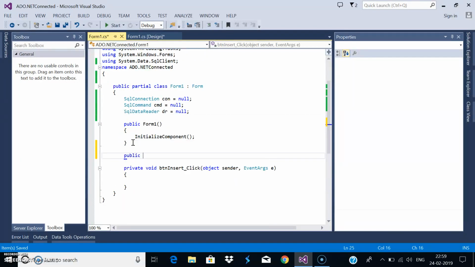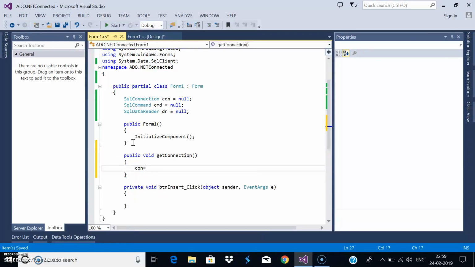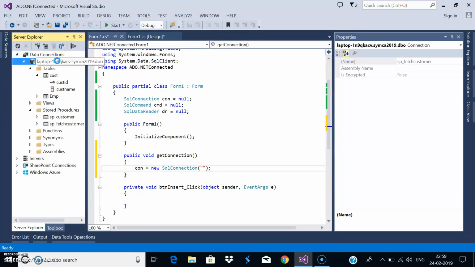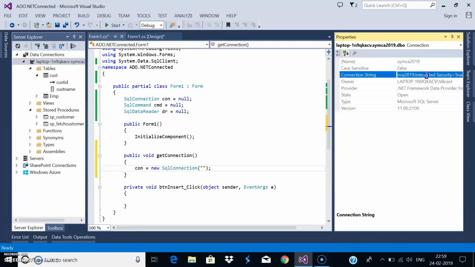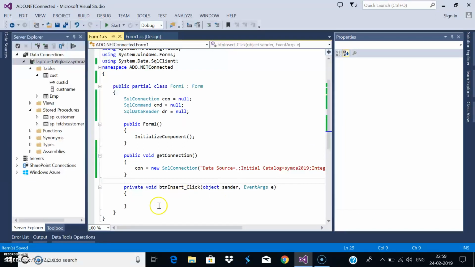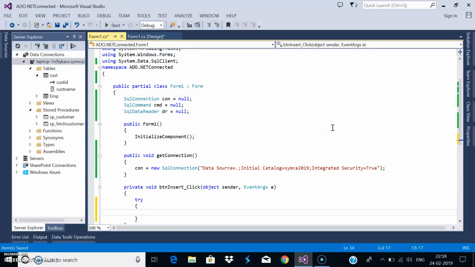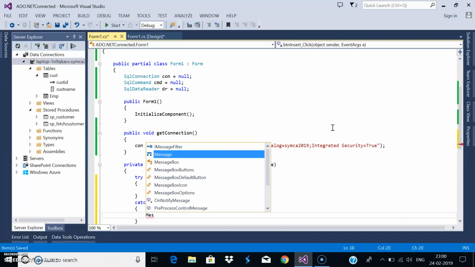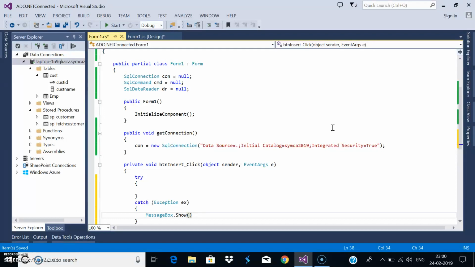Now we'll write one user defined function to establish a connection, or you can say we are instantiating a connection object. Here we'll pass the connection string. We'll get the connection string from the connection's properties; you'll find this connection string, paste it here. Now for insertion, write the code in a try catch block. In case of any exception, we'll just catch this exception. Now establish the connection.